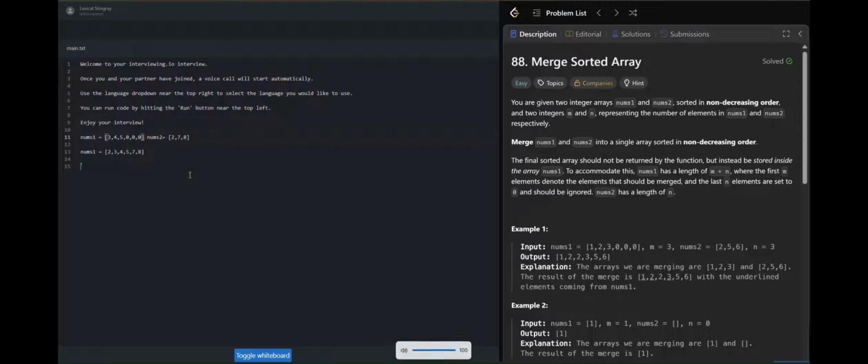Okay. What I can do is find the number before the zeros, which in this case is 5. Before 0 is 5 in the first array, and then I will look up. I have to add the numbers only into nums1, right? Yeah. Okay.